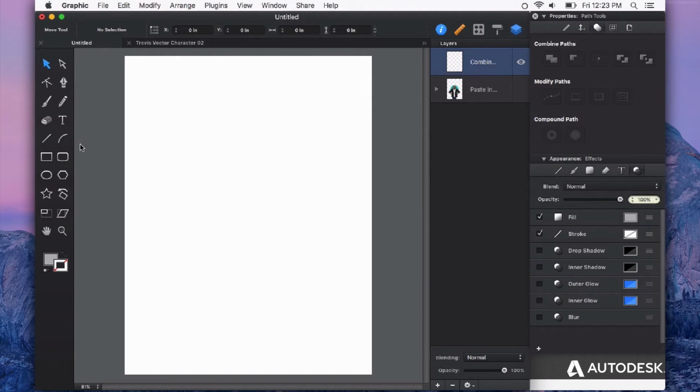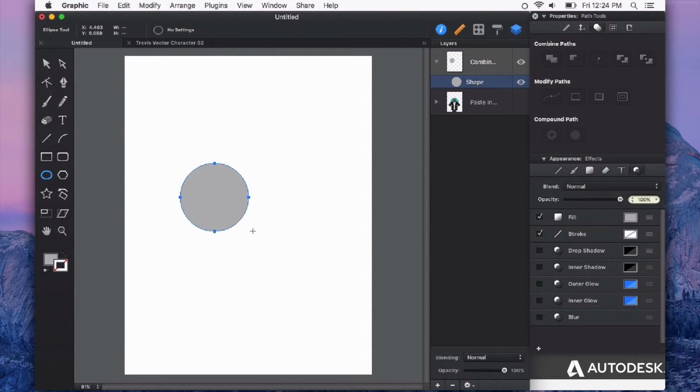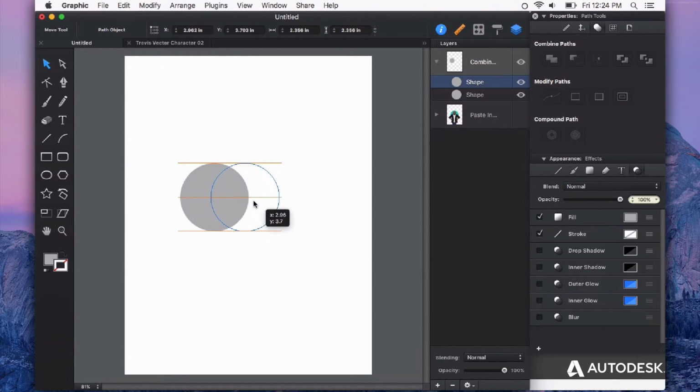Now to use these, what we need first are some paths. I'm going to choose an ellipse and just drag out a shape on the canvas. I'm going to hold Shift to get a perfect circle, V to choose the selection tool. Then I'm going to use Option, and holding that down, I'm going to drag Copy. Holding Shift and selecting, I can select multiple objects.